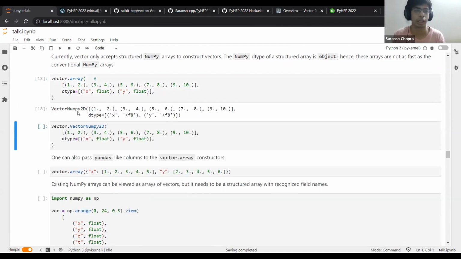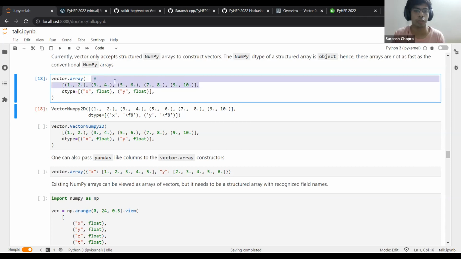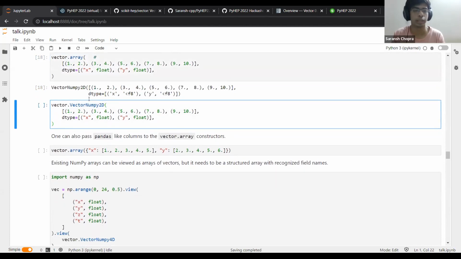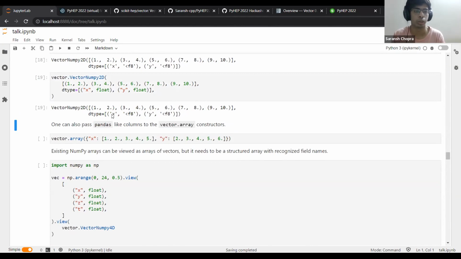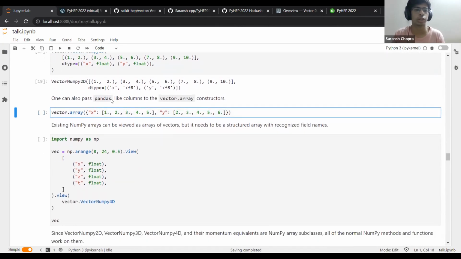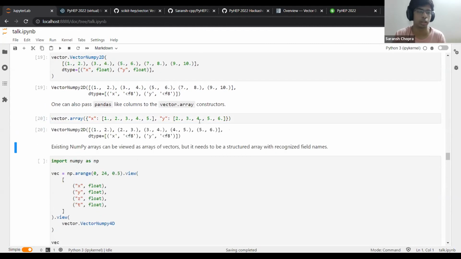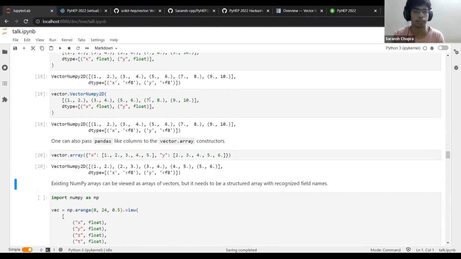This would create a vector NumPy 2D object with this being x and this being y, this being x and this being y for all of these, and the dtype can be specified like this. It is exactly identical to how you create a structured array in NumPy. You can then pass the same thing to the class, and it would create the vector NumPy 2D object. You can also use pandas-like columns, for example, passing in a dictionary and specifying X and Y values, and this should also create the NumPy vector as it was doing in the top two cells.